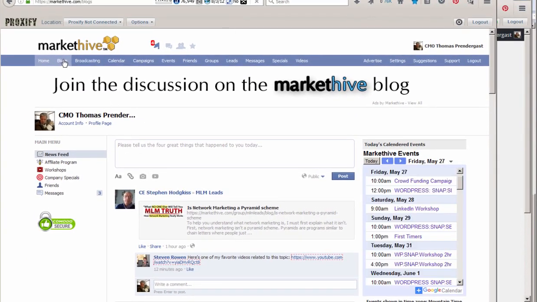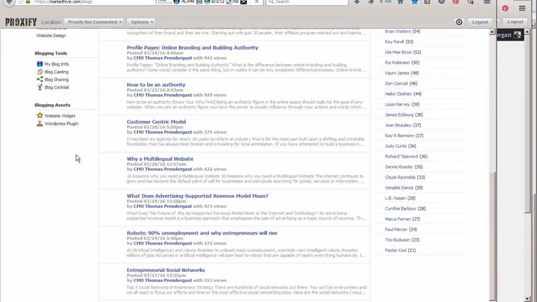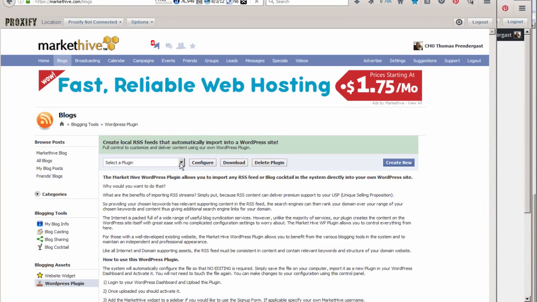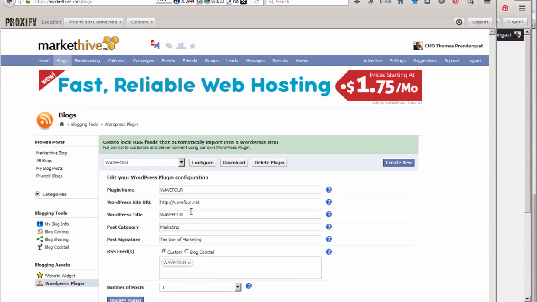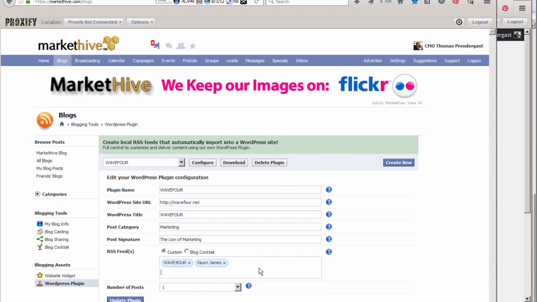Okay, so I'm going into blogs. Go down here to WordPress plugin. And you see that in the WordPress plugin, I have Wave4. So I go to configure, and Wave4 is only publishing content from Wave4. Well, let's say I wanted to publish content also from, let's say, Varn's publishing for himself. I mean, the stuff that he publishes on our systems. And so I click on him. Now all his content's going to show up in that WordPress. So you see how I can mix it up?